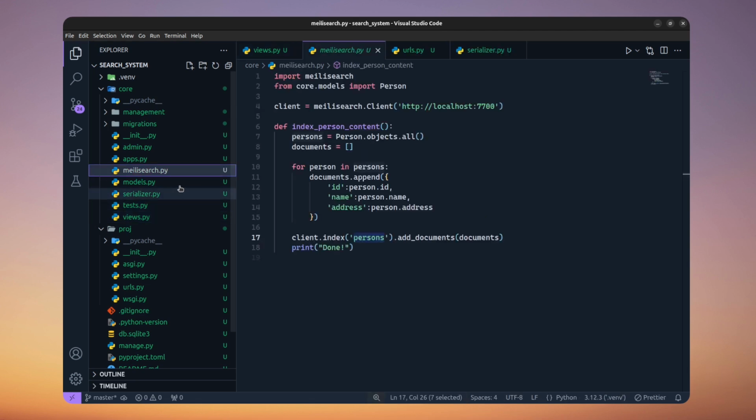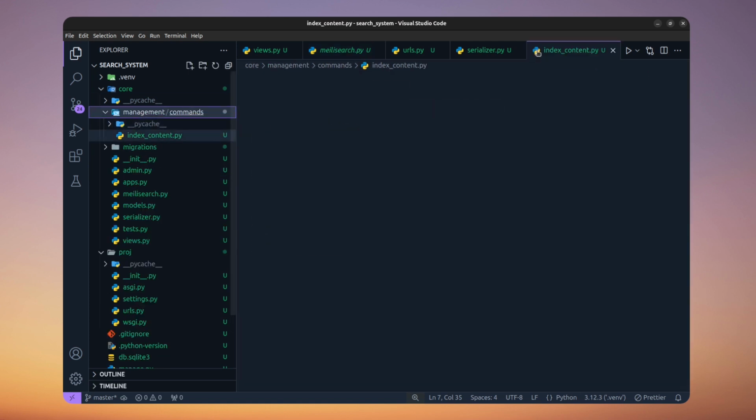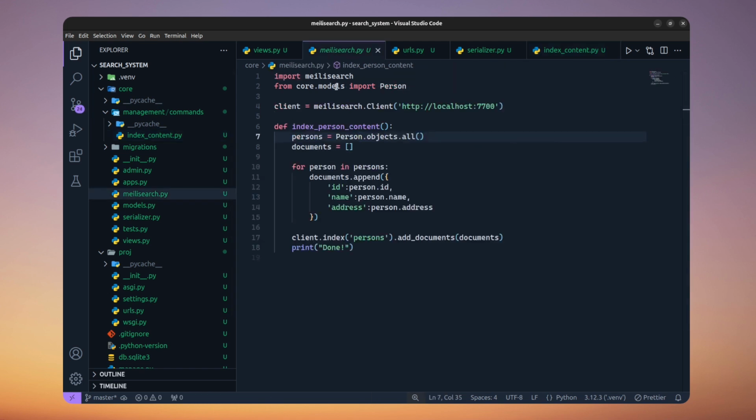You can see here I wrote a logic for index person content, and here I use Person.objects.all. It means if you run this command which we made, if I go to management, this is the command, and here we call this function index person content. So when this function is called, it will index all our data, which is not good.